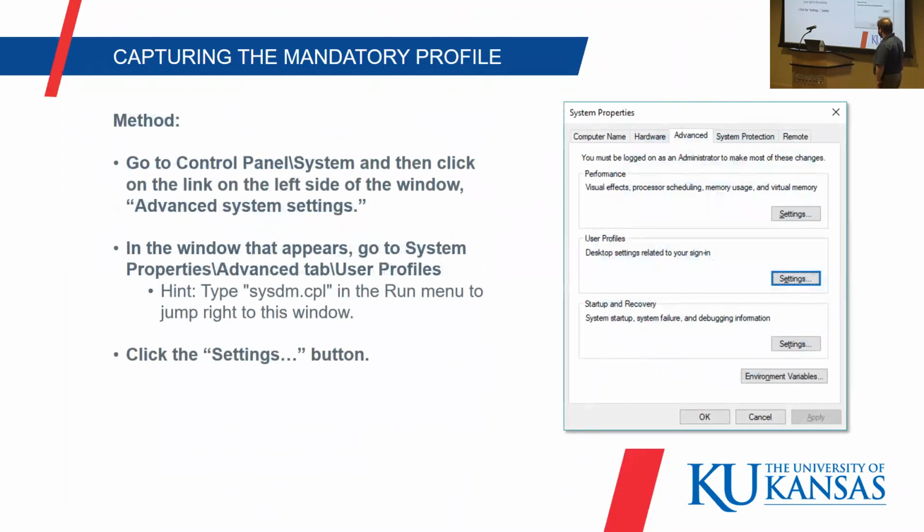So the method to do this, you go to the control panel, system. I'm talking about the old control panel, not the new settings. And then you double click on system, that brings up a window. And then you click on the left side of that window, the link that says advanced system settings. In the window that then appears, which is the one I've got here in the picture, go to the advanced tab, and then under user profiles, you click settings.